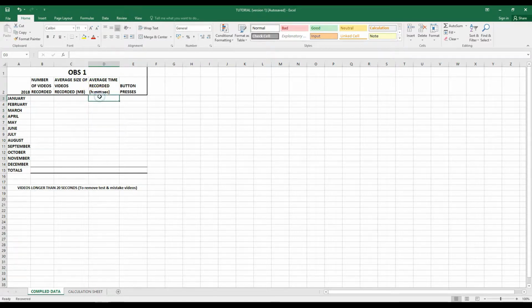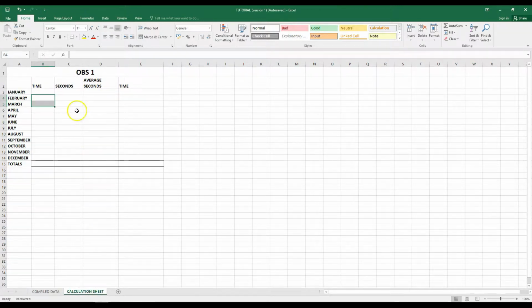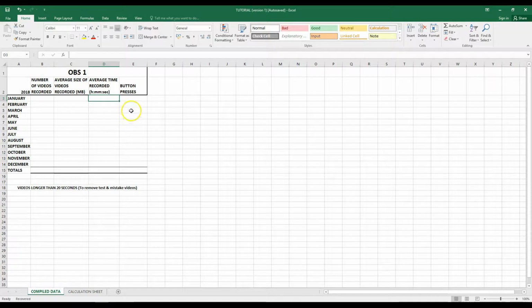And in order for you to do that, on a separate sheet, draw up a table like this one and also format the cells accordingly so that Excel can calculate it for you. And once you're done with that, you also have to calculate the number of button presses. This needs to be done for all months of the year. And again, you have to do the very same thing for videos that are longer than 20 seconds to remove test and mistake videos.